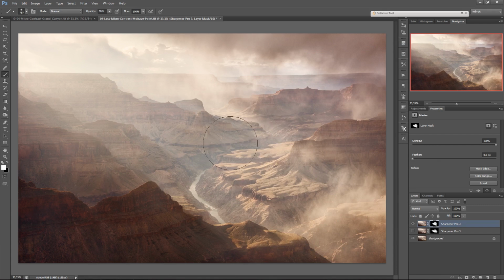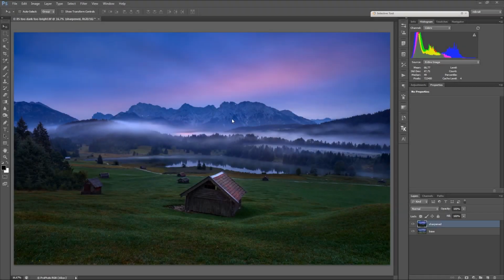Also adding those micro contrasts in the end, it's easier to avoid too much noise in the image, because increasing those contrasts also increases noise a bit, and if I do this selectively in the end, I have much more control. Another mistake that should be avoided during post-processing is to start with an image that's too dark.